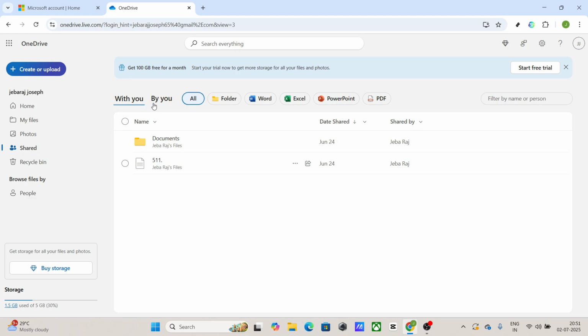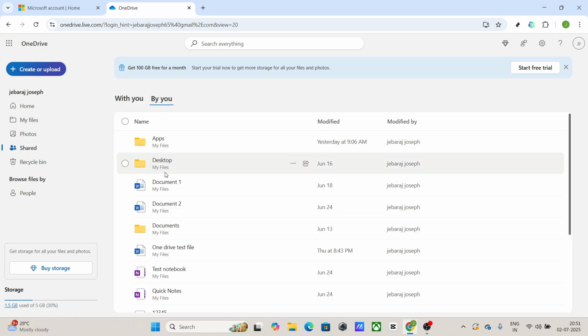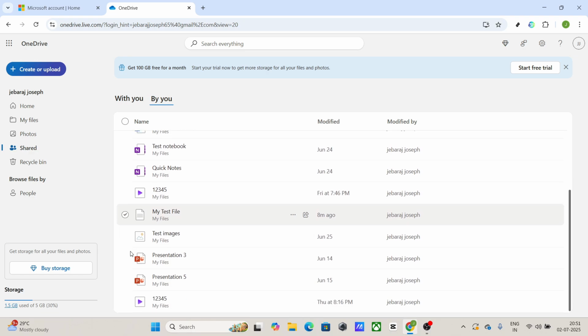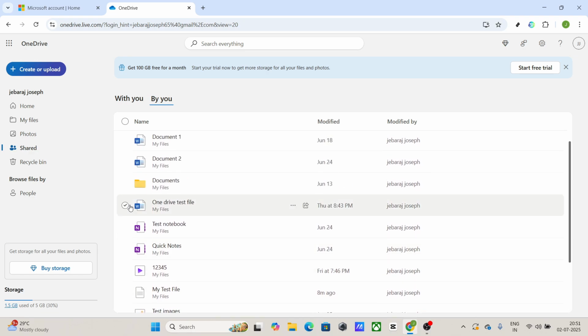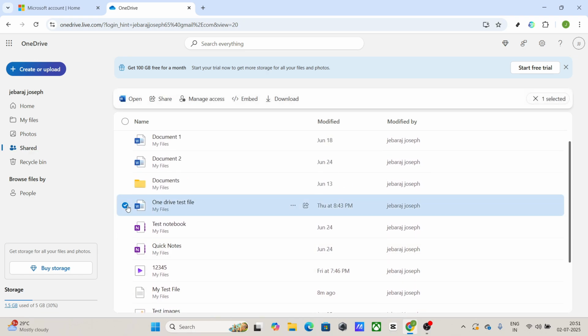If you ever find yourself curious about what you've shared with others, we can head over to the option labeled By You. This area showcases all the files and folders you've shared with family, friends, or colleagues. It's a comprehensive view that ensures you have control and awareness over your shared items.